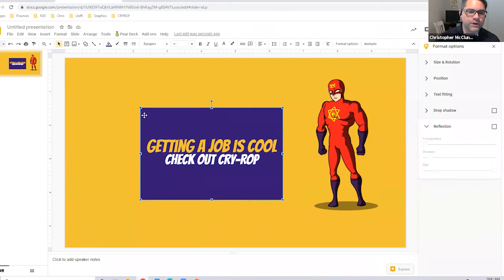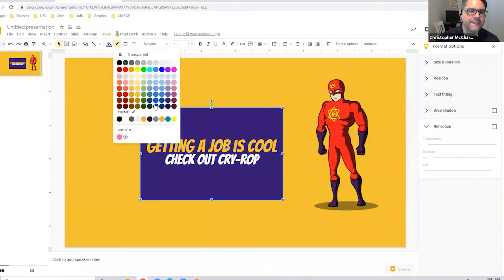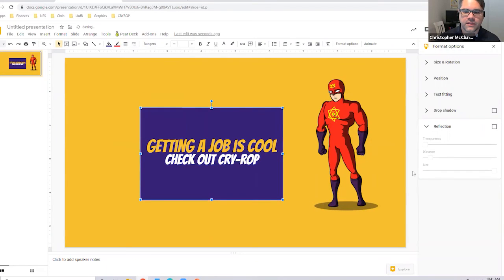I can even add a border to the text box by clicking border color, and I want to do my red. And you can barely see it. So if I click to the border weight next to it, it'll make it bigger.